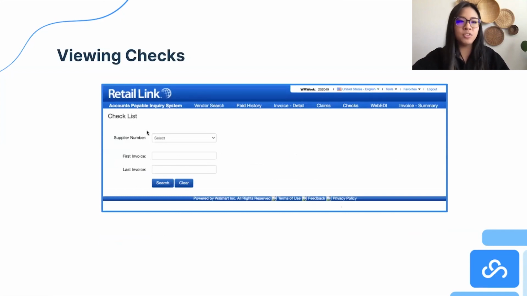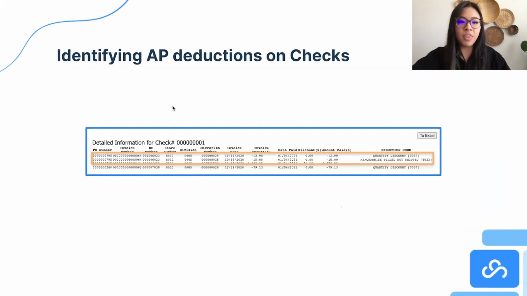And you'll be able to see this check list. So essentially, you're going to want to fill out information, pick the supplier number that's relevant, and also include your first invoice or last invoice numbers so that it can do the search for you. From there, and this, of course, is demo data, but you should see something that looks like this, detailed information for check number 1 as an example.